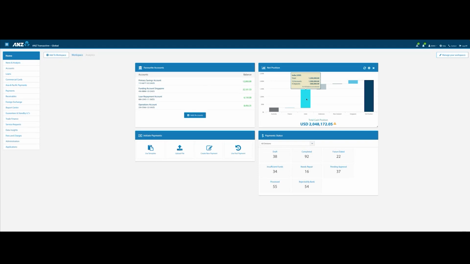Initiate Payments. This provides a convenient means to initiate a payment. You can choose between using a template, uploading a file, creating a payment manually, or using a past payment. And Payment Status. Here you can view the current status of the payments that you have created. Click any of the statuses to see the details of the payments from the current payment screen.